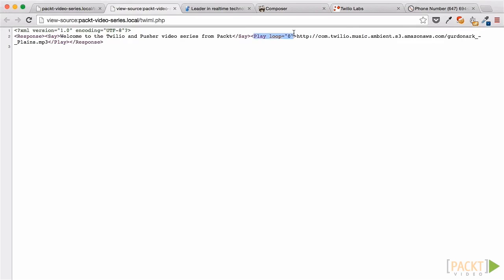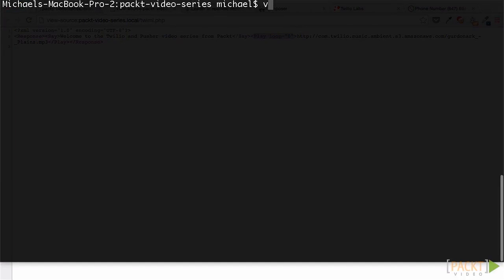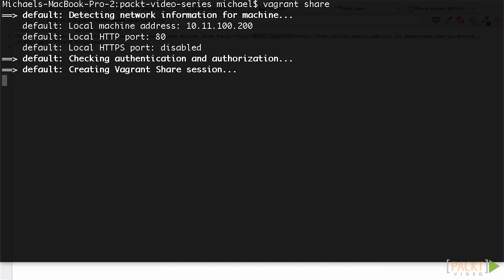Now we need to expose this TwiML via a public web address so that Twilio can see the XML that is generated. Using the Vagrant environment that we have our code running in, we can run Vagrant share to expose our local server on a temporary URL. There are other tools available, such as PageKite and LocalTunnel, which is sponsored by Twilio.